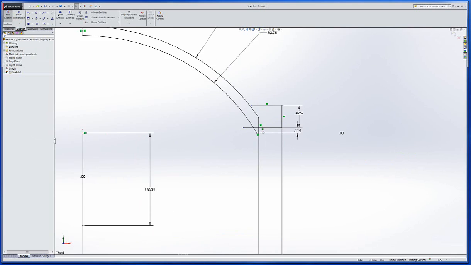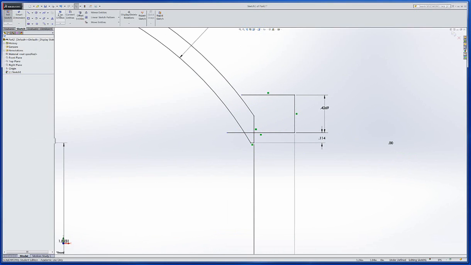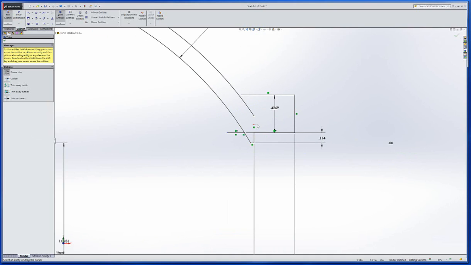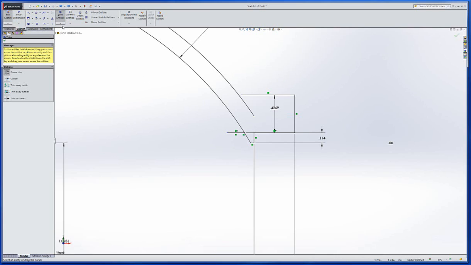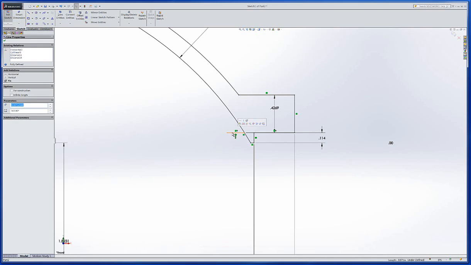Okay, now we'll trim that out, trim that out. Now that was the wrong thing to trim there, obviously. Let's undo that last one because we need to extend first. Extend that out. Now we can trim that. And then we'll simply delete this line.